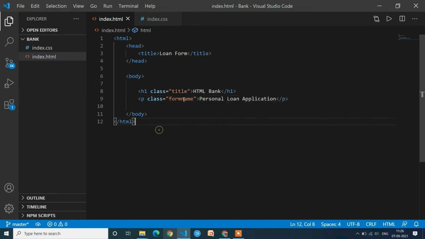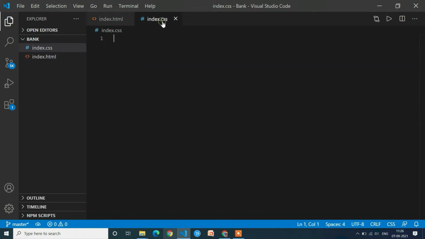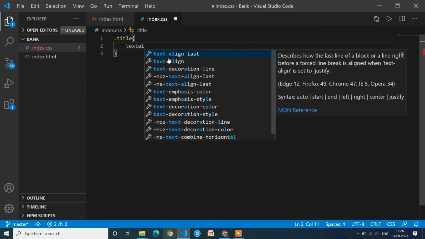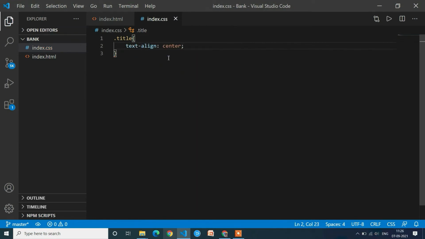So for these two classes we have to write the CSS properties. Here in the index.css we have to write the CSS code. First we have to write the dot title. Our bank title is HTML Bank, and we have to bring this title to the center of the page. That's why we have to write text align center, Control S.